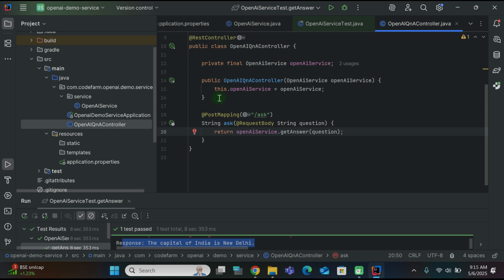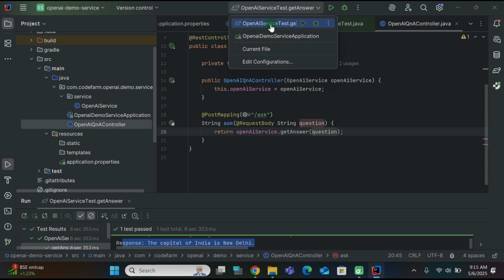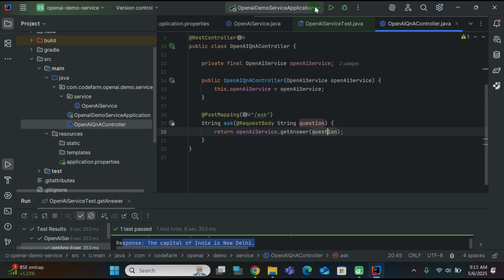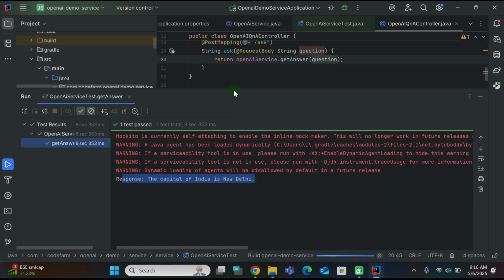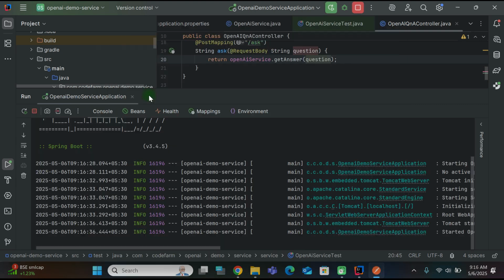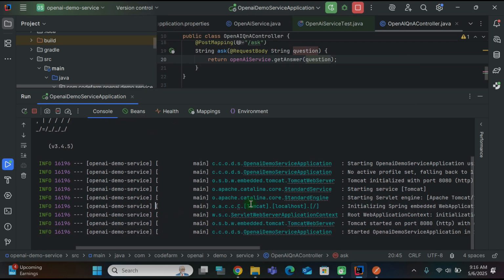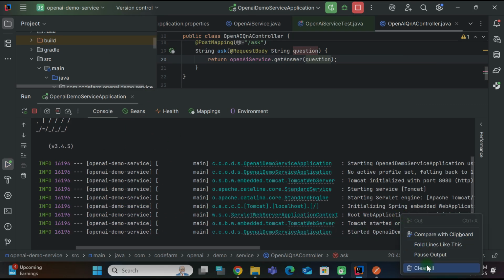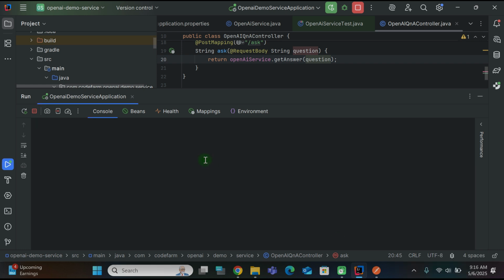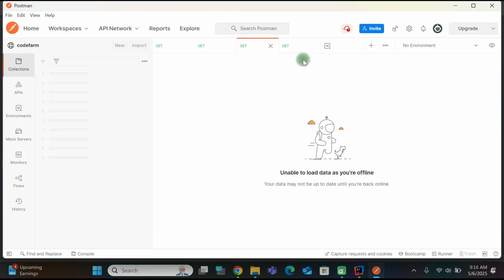So we have the REST controller, this is the endpoint, and this is the answer that it will give me. I'm just going to run our application. This is Spring Boot, and we have that environment variable configured properly, so that should not create any issue. In the meantime, let me open Postman. Yeah, our application is running now, started OpenAI. Let me clean this up. So yeah, we are good.